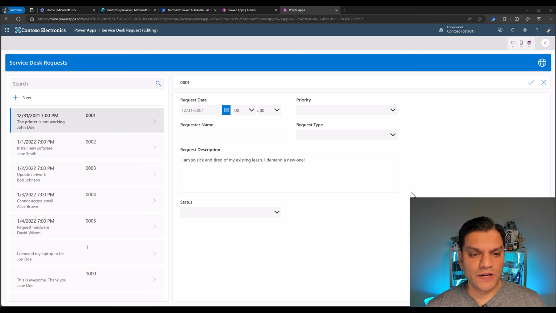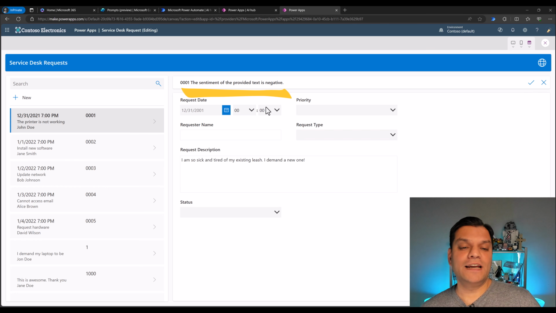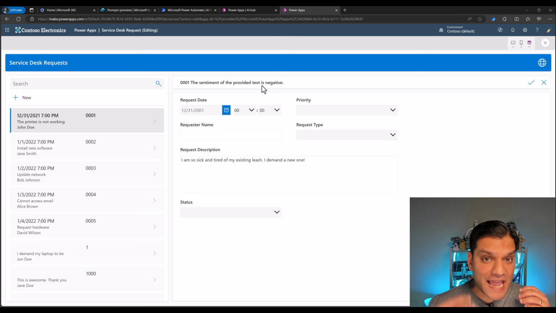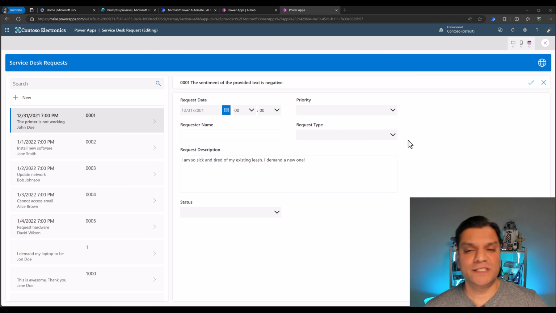And the moment I click outside, you can see that the custom prompt has directly said that, hey, the sentiment of this provided text is negative. So now you can take this information and add enhancements to your existing Canvas app, saying that, hey, for a negative one, go ahead and bump this priority directly to high, or you can do stuff like that.